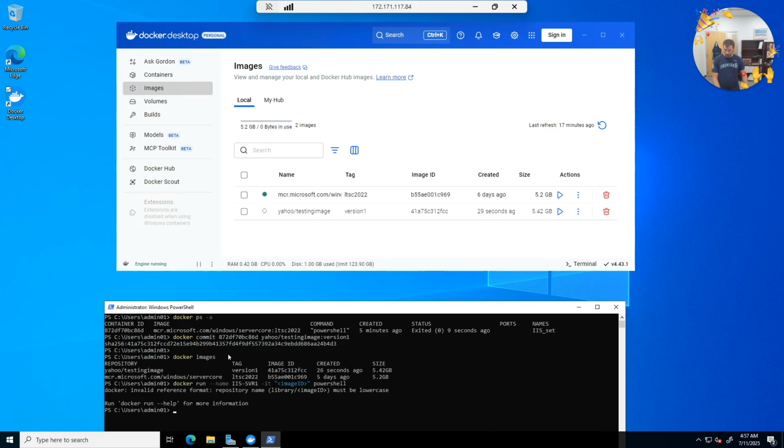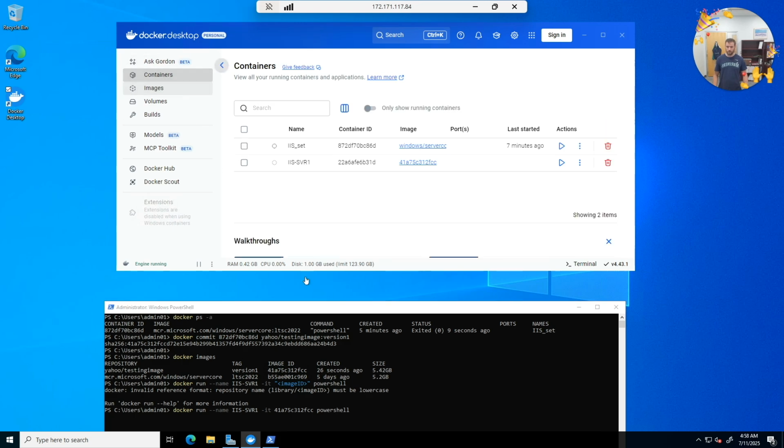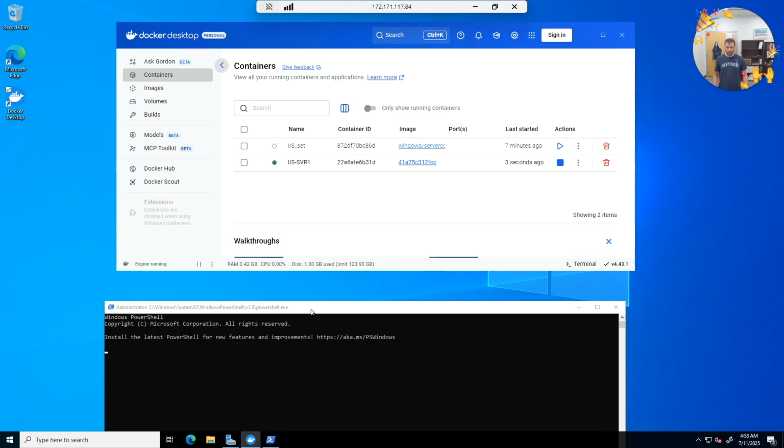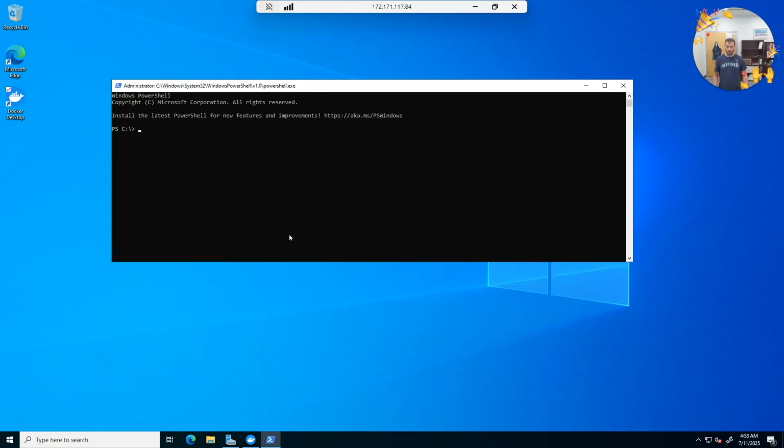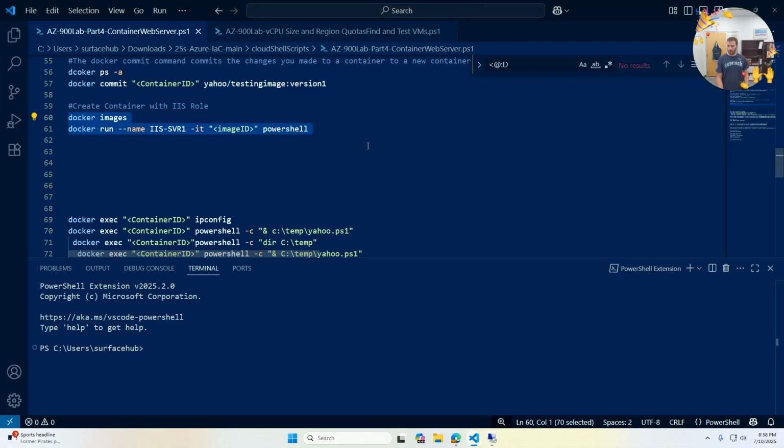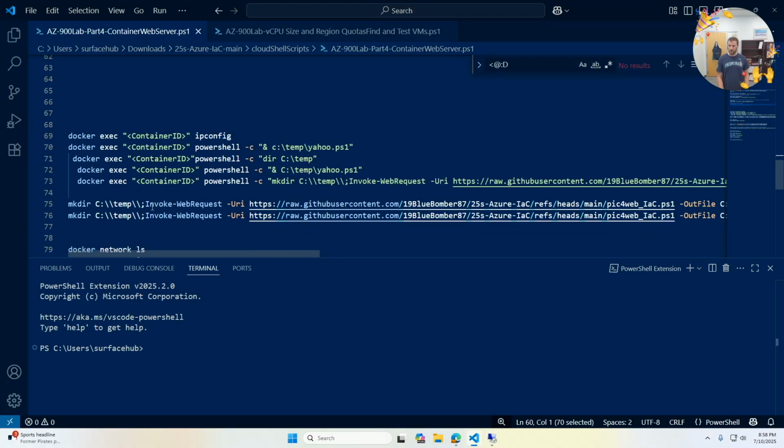So I first run docker images to get the ID, which is this one. So this is the exact same command we used to create our first container, but we're just using a different image, and we're going to call this IIS server 1. Okay, our container is up and running, and now what we're going to do is configure it to be a web server just like in the previous labs.